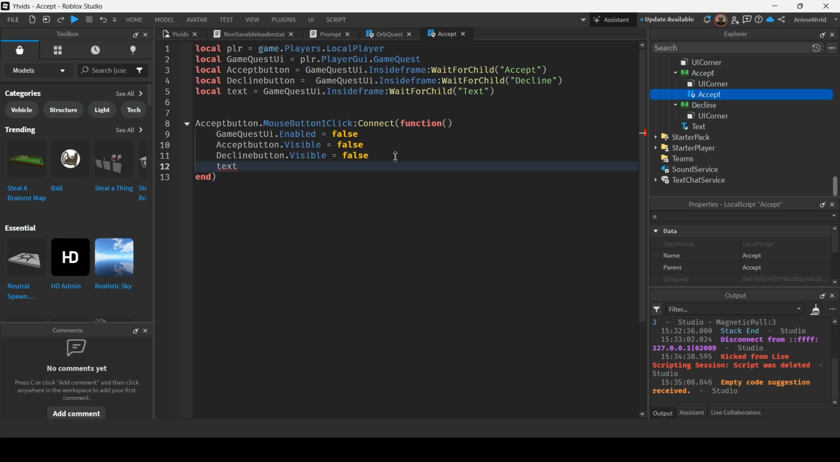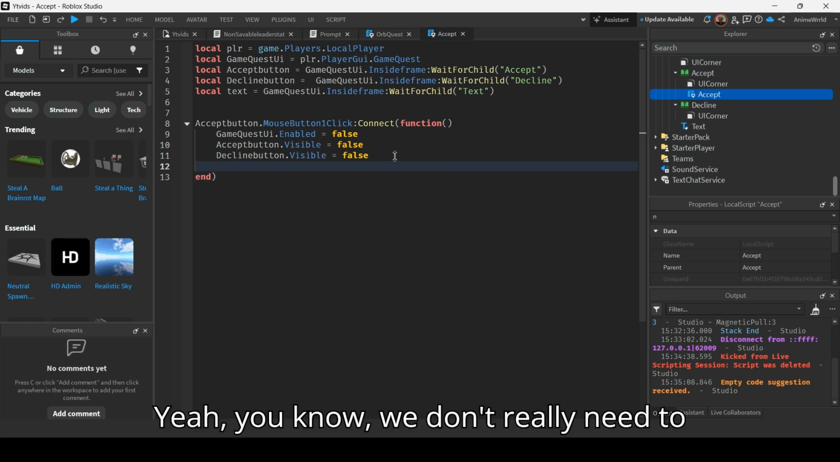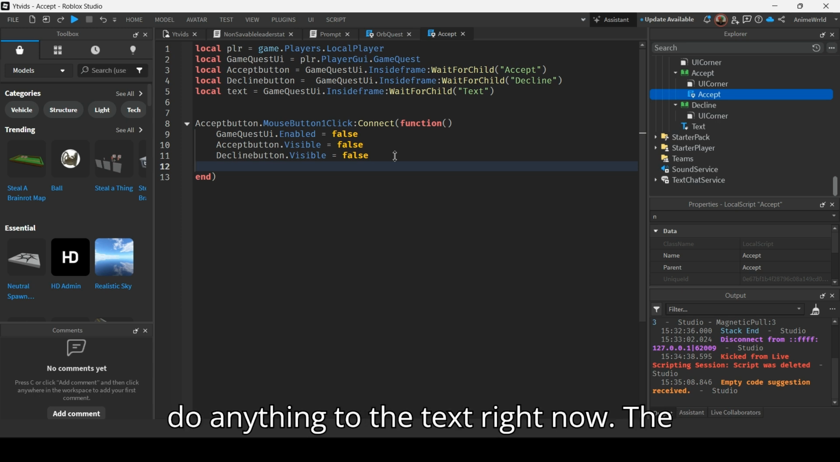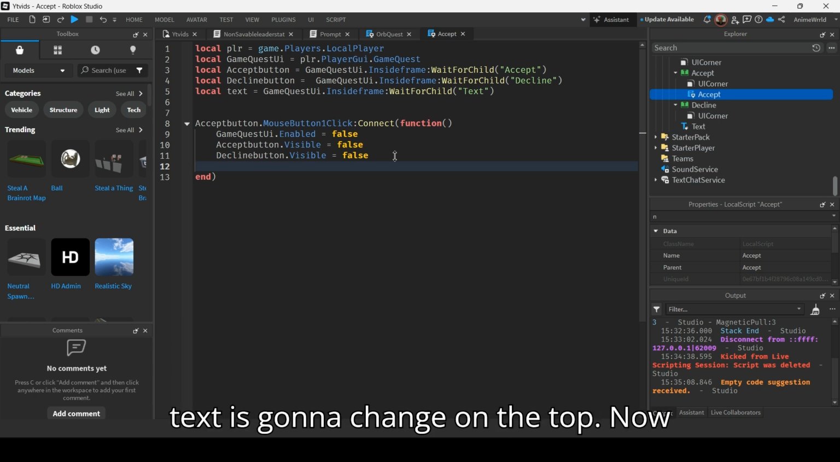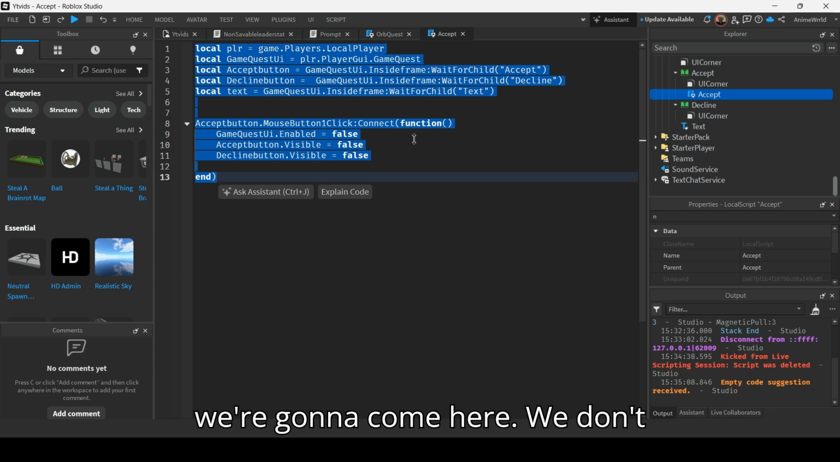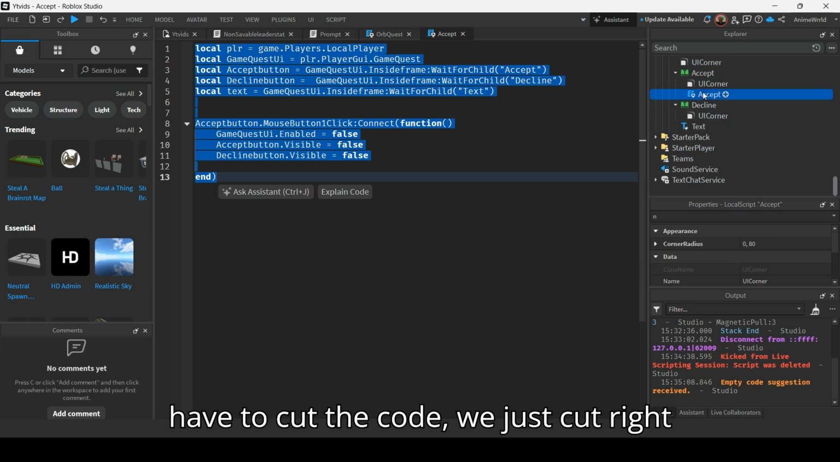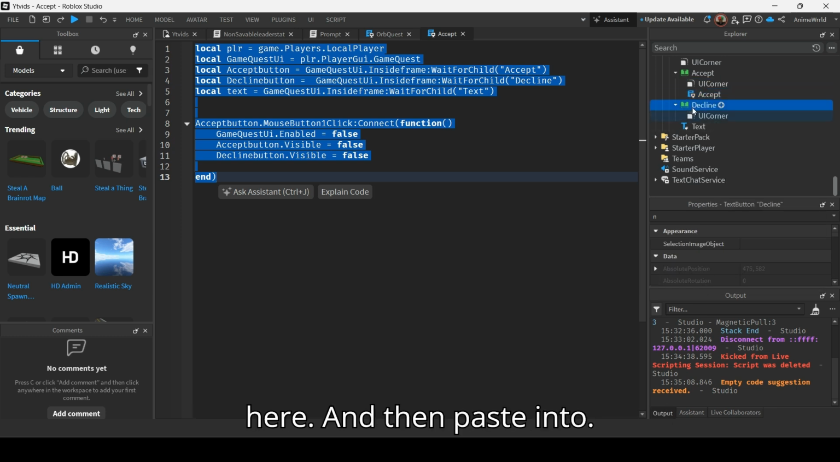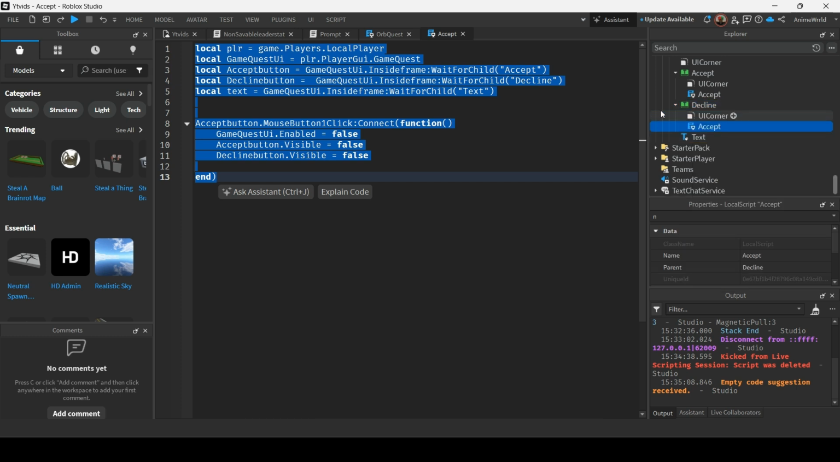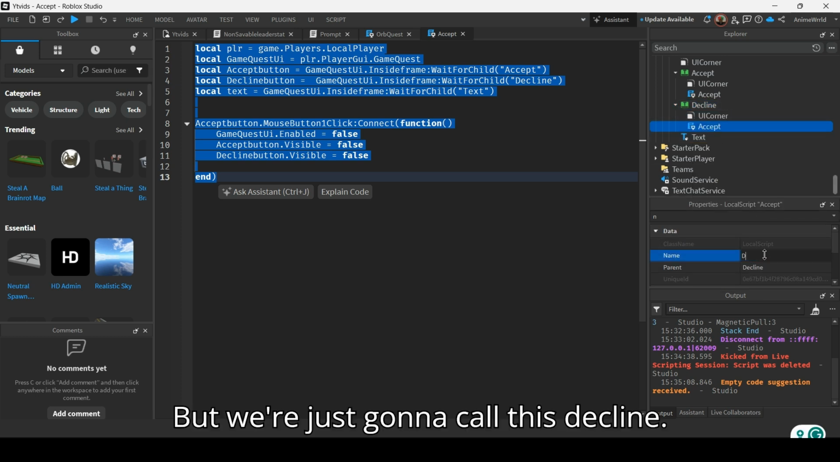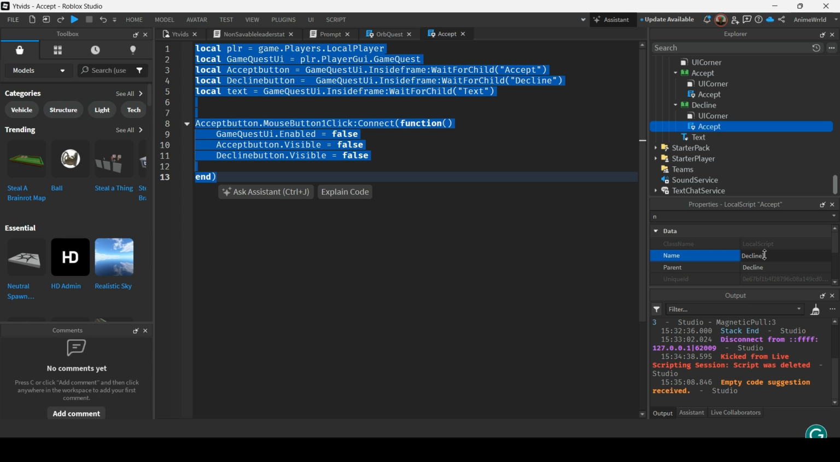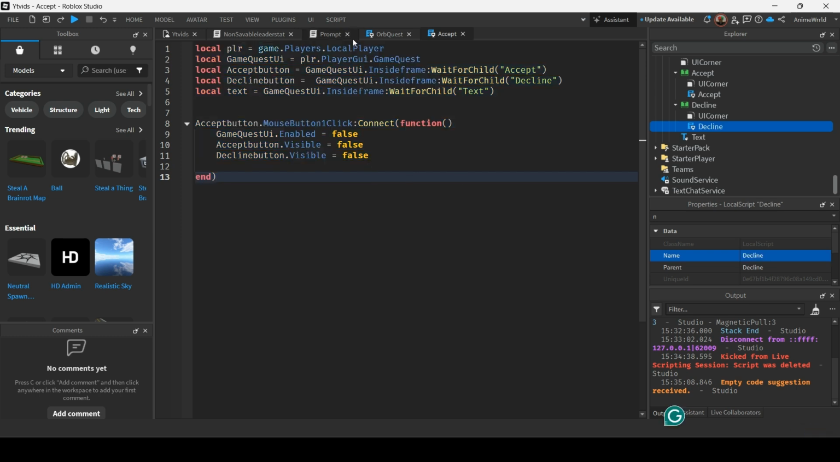Yeah, we don't really need to do anything to the text right now. The text is going to change on its own. Now we're going to come here. We don't have to copy the code. We just copy right here and then paste into it. But we're just going to call this decline. Okay.